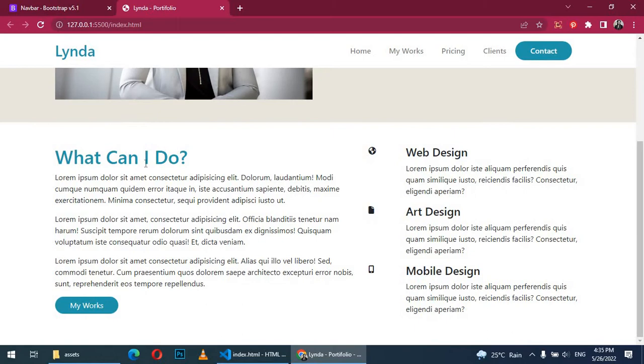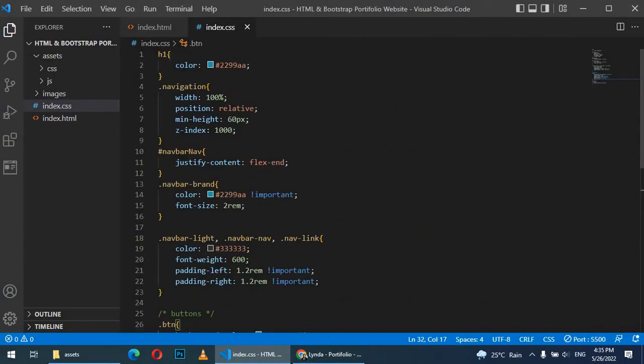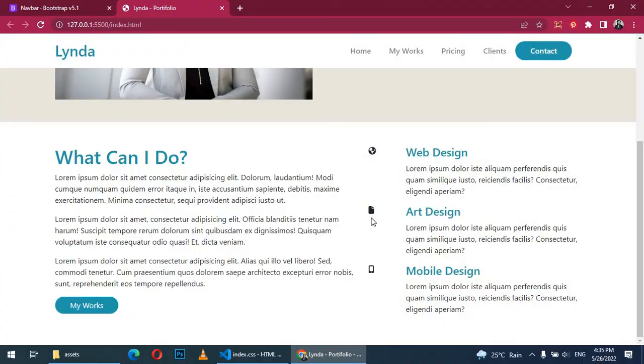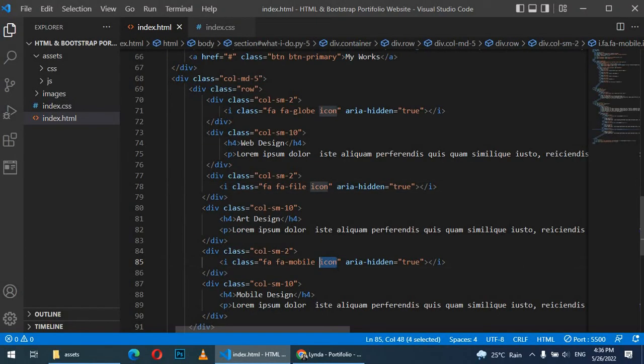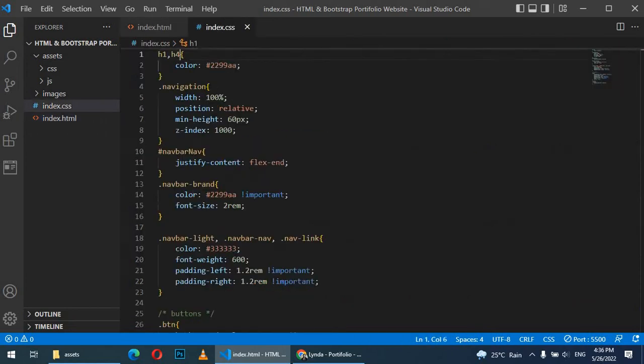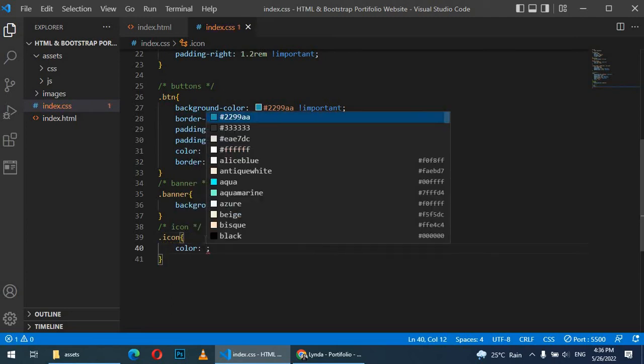So let's make this color match with this. So we come back here in the CSS where we had H1. Let's add also H4 so that it adopts the same color. Now let's style these icons. So we gave the icon a class. You remember the class called icon. So let's copy this to our CSS. It's a class, so it starts with a dot. So let's give it a color of that.